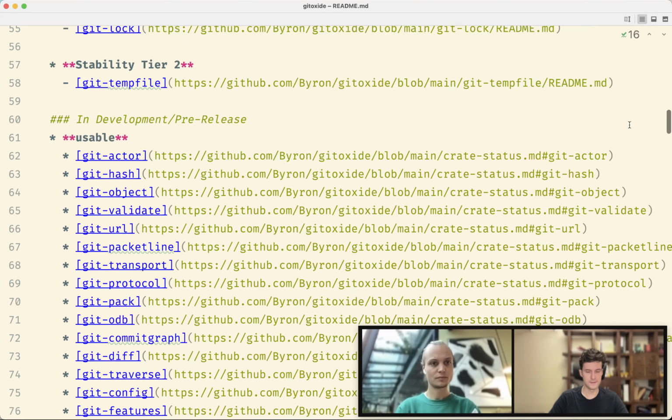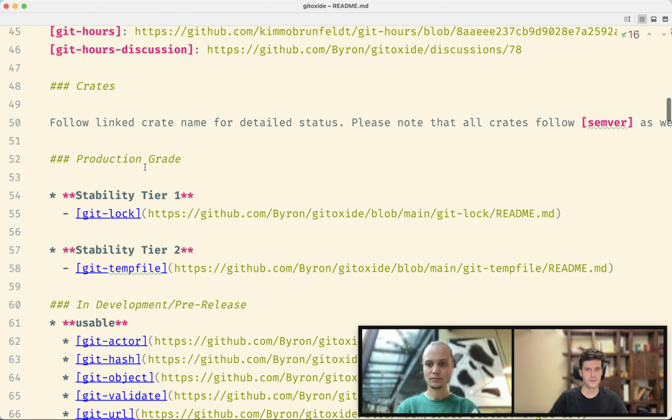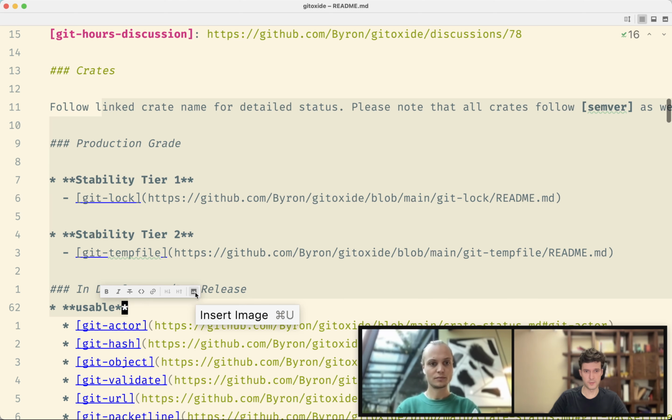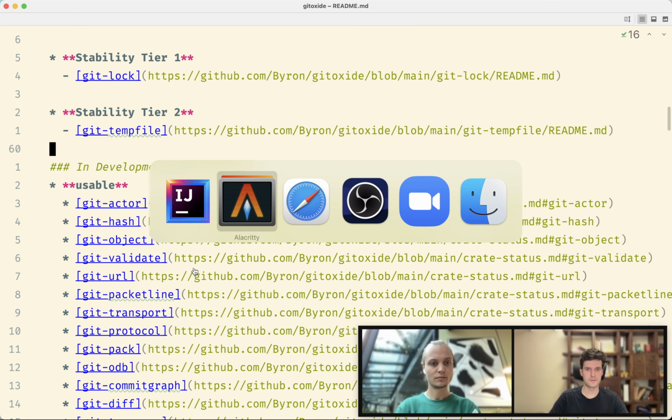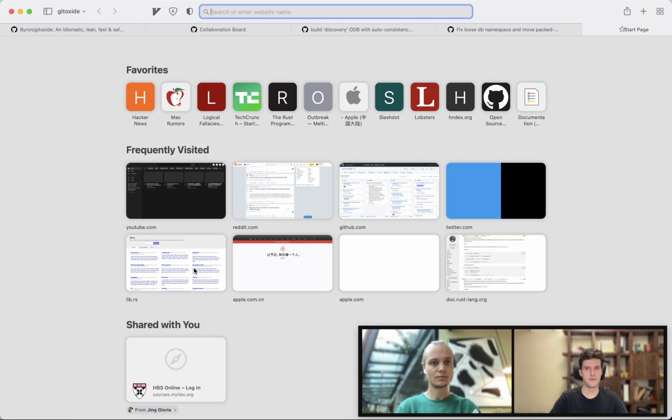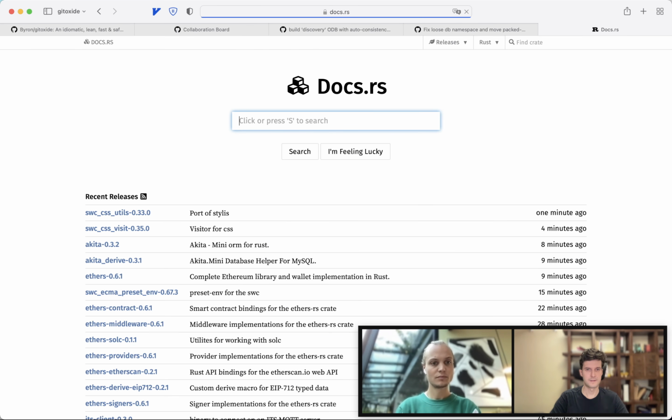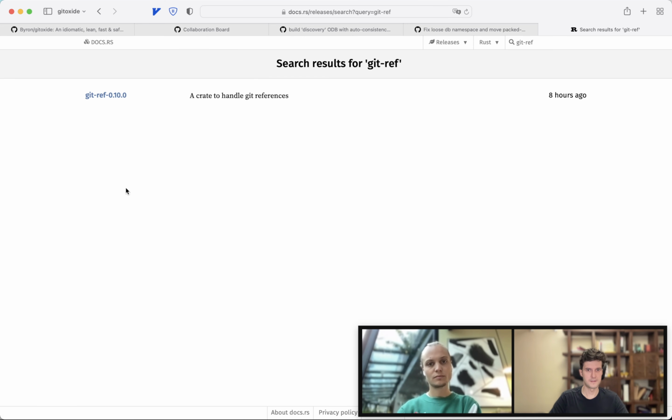Where's the status? Here's a crate status. So what's usable, in case you just want to use something, right? All of these crates are published, so you can just look them up on docs.rs. Let's go with gitoxide's git ref because I've been recently working on this.